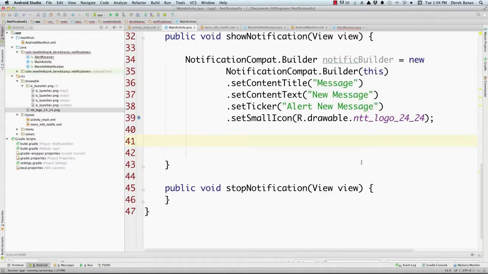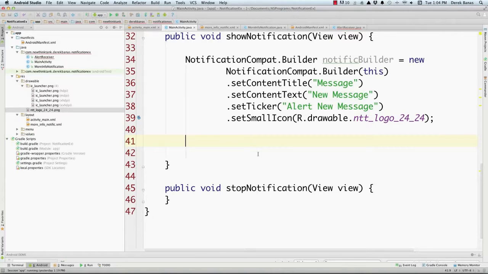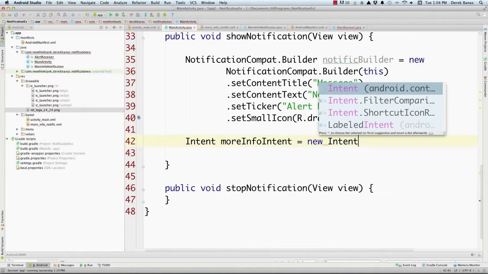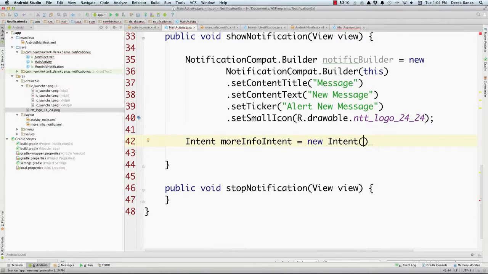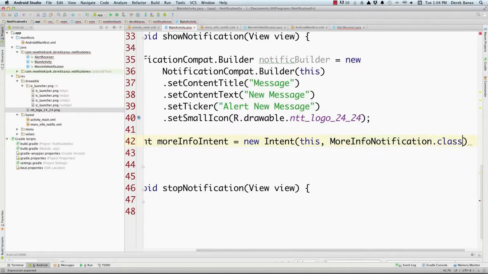Now we need to define that we have the intention of opening more info notification, which is another class we're going to define here in a moment. This guy, we want to open that activity when the notification is clicked on. And to do that, we have to create an intent. So I'm going to call this more info. Intent is equal to new intent. You guys should be really good with intents now if you've been following along, because we use them all the time. And I just need to tell it exactly what class we want to open up, or activity, or whatever.